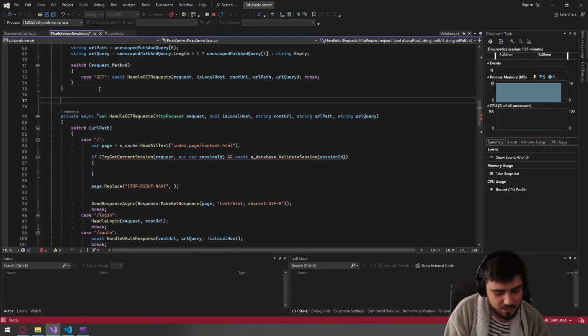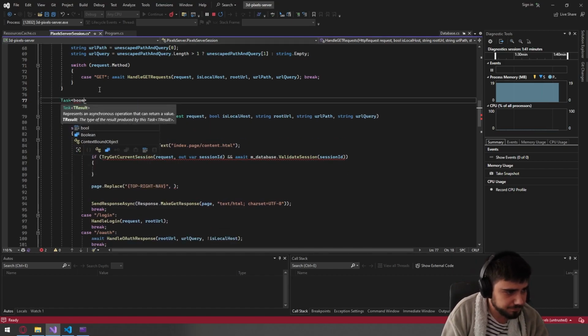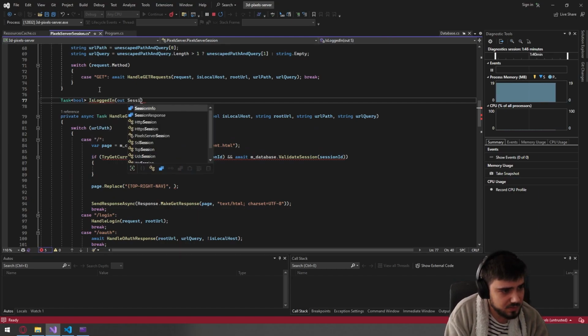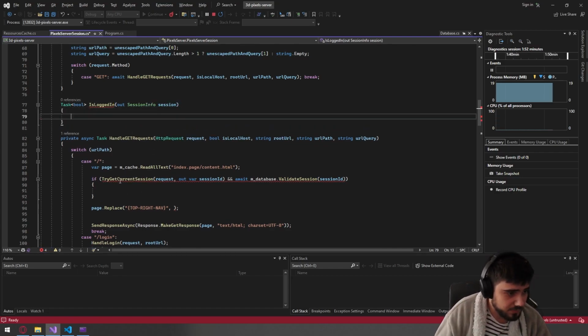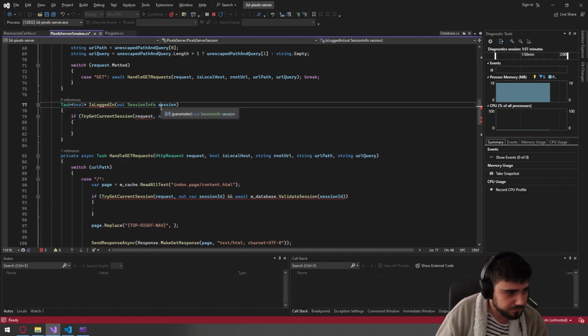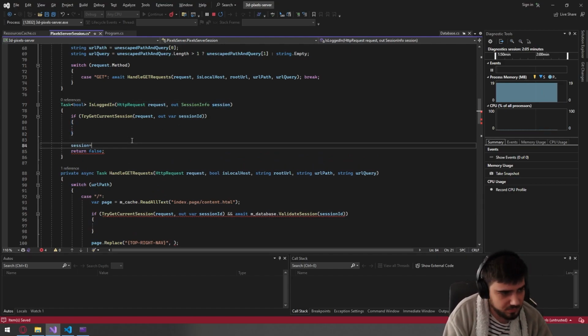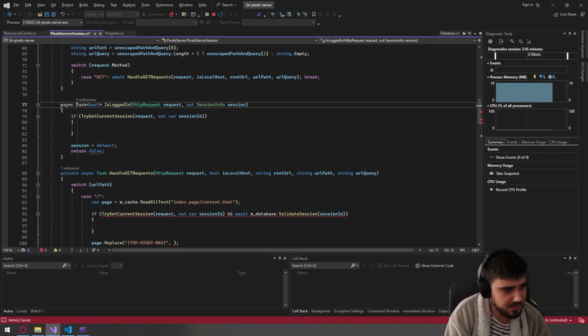Yeah, let's go ahead and say task bool is logged in, out session info session, right? And then essentially we're going to do this. So if try get session, whoops, we need the request. Here we're just going to return false. Let's say this equals to default. Why is this cannot implicitly convert from? Oh, this needs to be async. My bad.